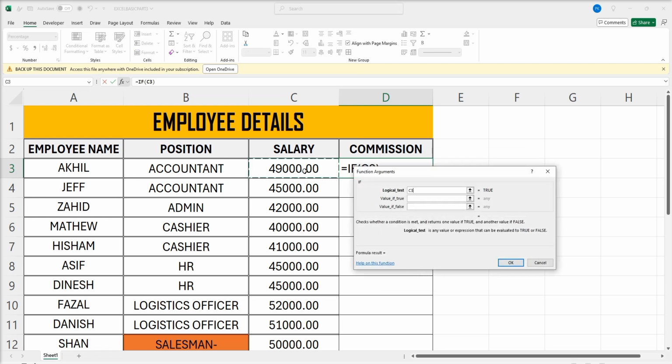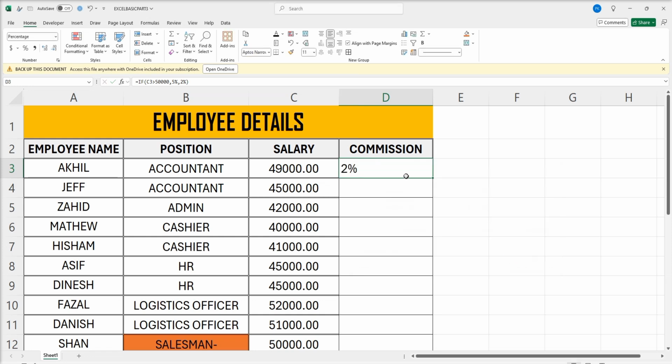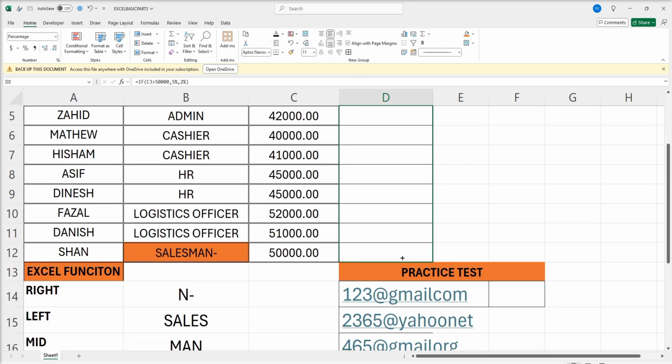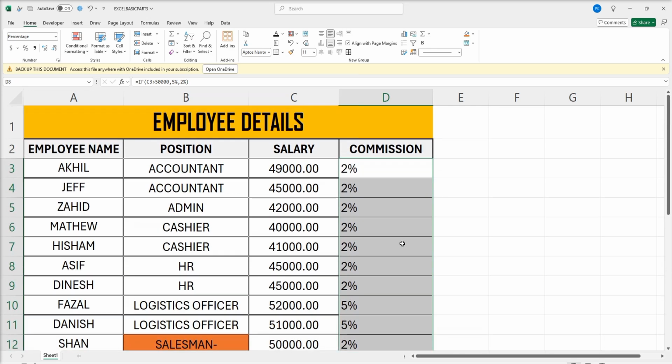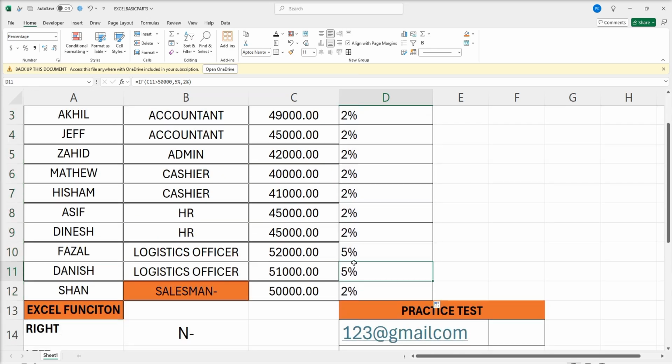Here we have to mention if salary is greater than 50,000, then commission will be 5%, otherwise 2%. So I am clicking salary greater than 50,000 in the condition, the logical test, and if true then 5%, else 2%. So we get the desired result here.